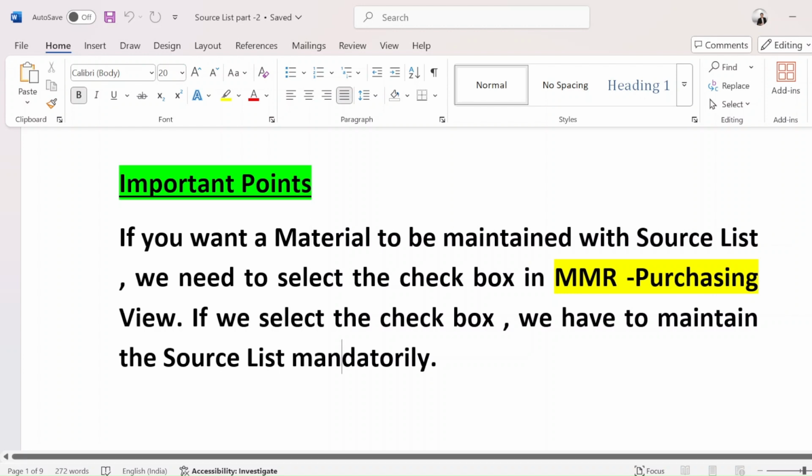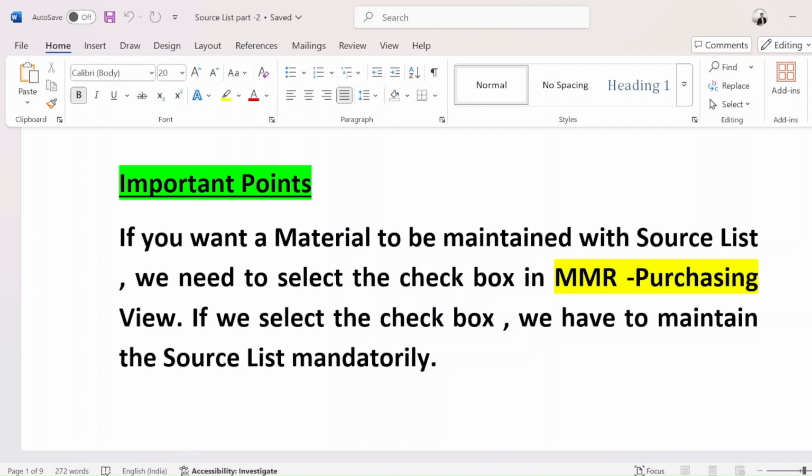What does this mean? Let's suppose there's a client requirement, you are an SAP MM consultant and the client says, I want my end user to create a source list every time. They must not forget the source list. They must maintain a source list for that particular material. So it's a requirement from the client side. How can we fulfill that requirement?